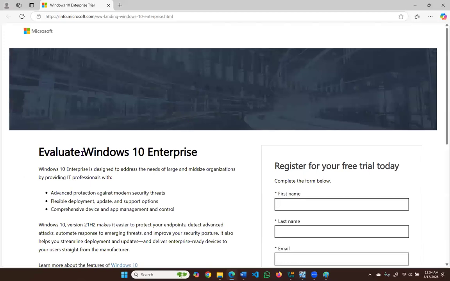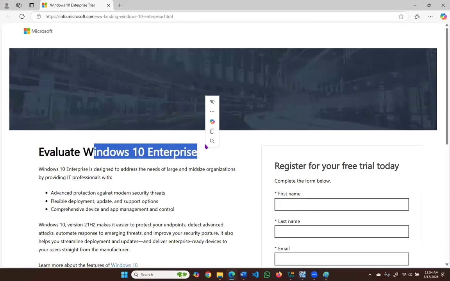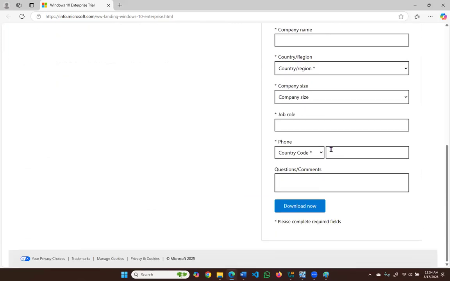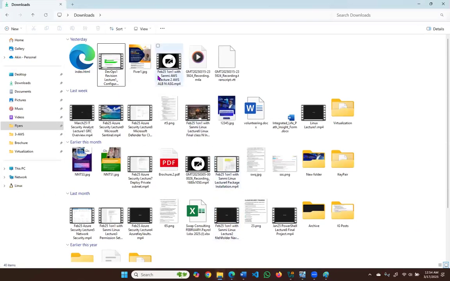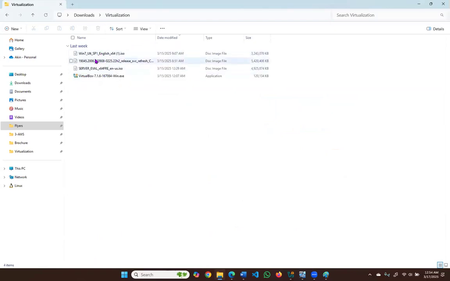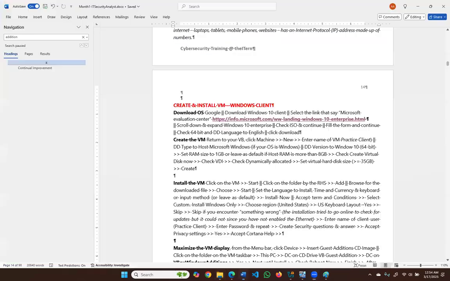And then we'll download Windows 10 Enterprise. Complete this form and download Windows 10 Enterprise. And that I already did because I didn't want to waste your time in class. If you go to my virtualization, you see that I already downloaded the Client Enterprise right here. All right, so that's what we're going to do. But in your case, you go to that link and you download.